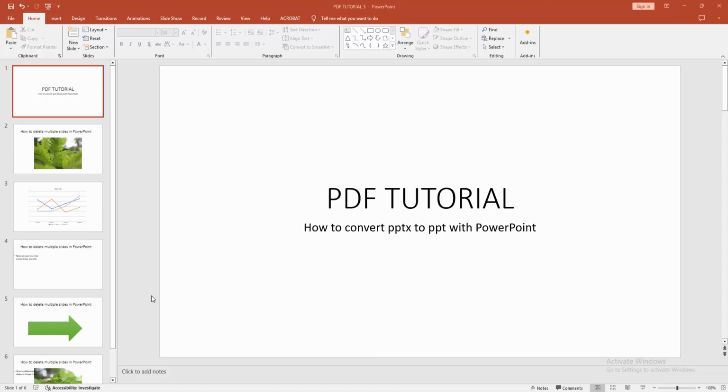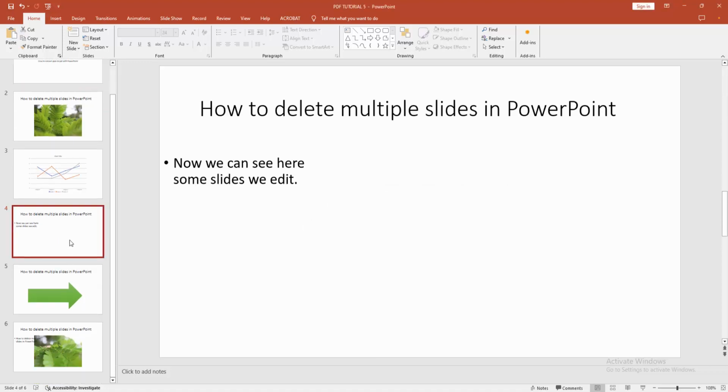In this video, I am going to show you how to convert PPTX to PPT with PowerPoint. Let's get started. At first, you have to open a PowerPoint presentation. Now we want to convert this PPTX file to a PowerPoint presentation.